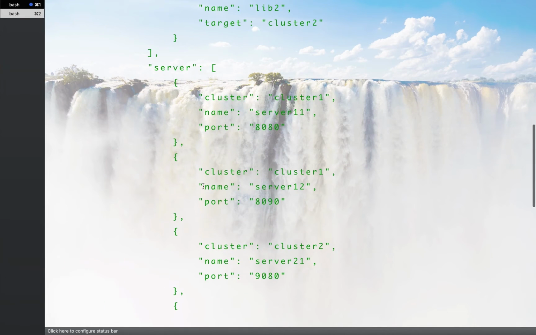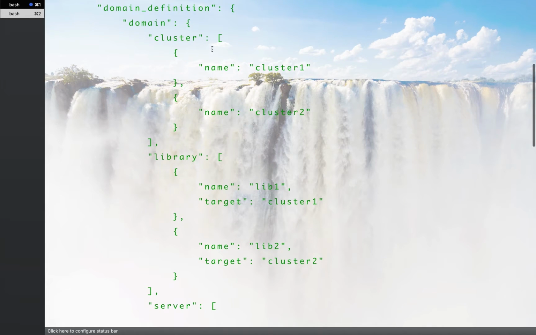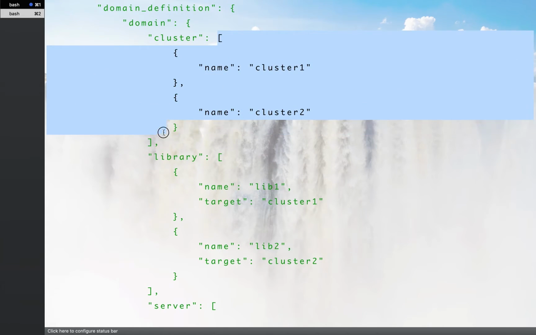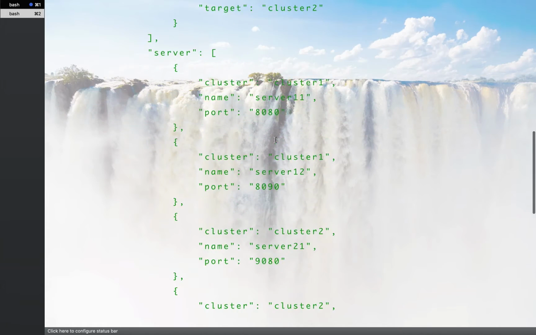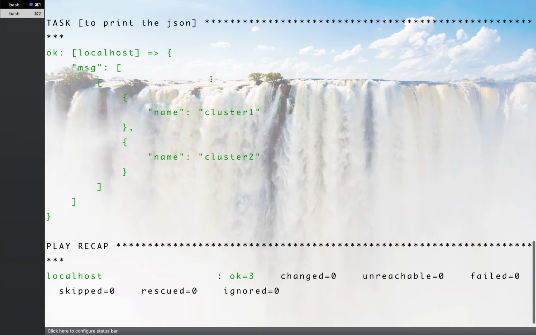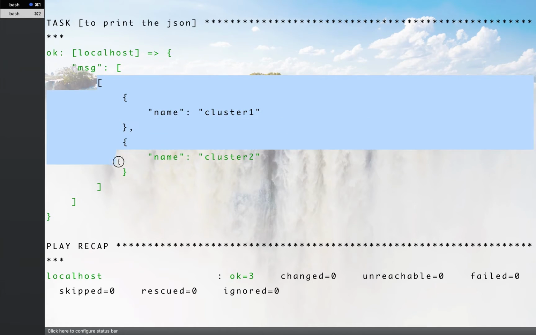We just go to the top. What is cluster? Cluster is an array of objects. If we go down, cluster is an array of objects. What else we get here is immaterial, but this is our cluster, an array of objects.